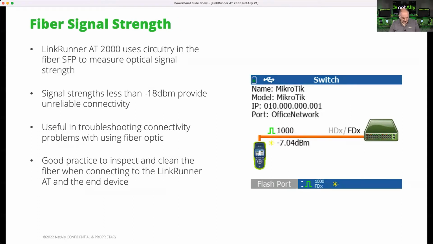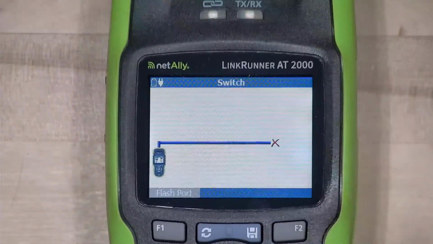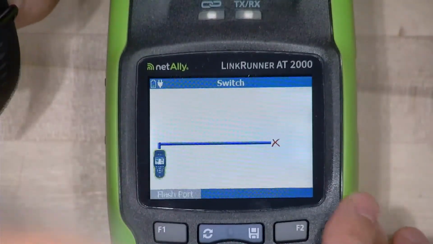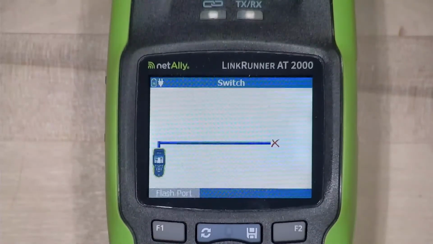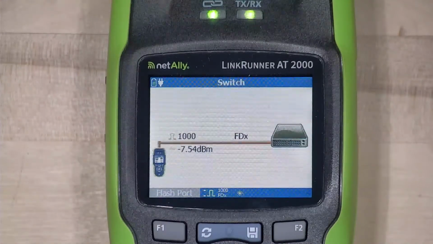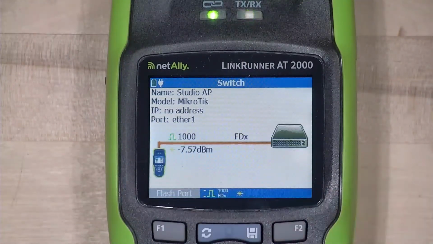Fiber signal strength. So what we're going to do is move from our copper port to our fiber port. So I'm going to disconnect the copper port right here. I connect up a fiber connection to the same switch. So what we see on the screen right here is that we've got our fiber connection. It tells us that our optical signal strength is -7.75 or -7.6 dBm.